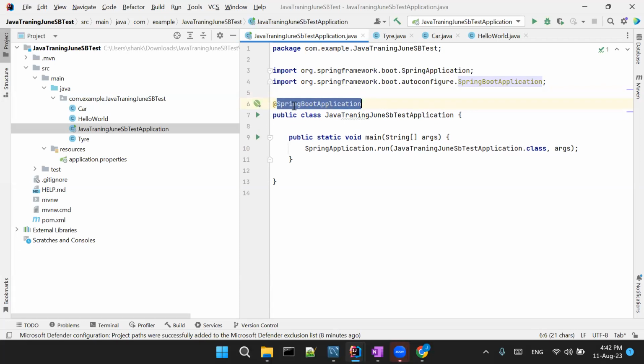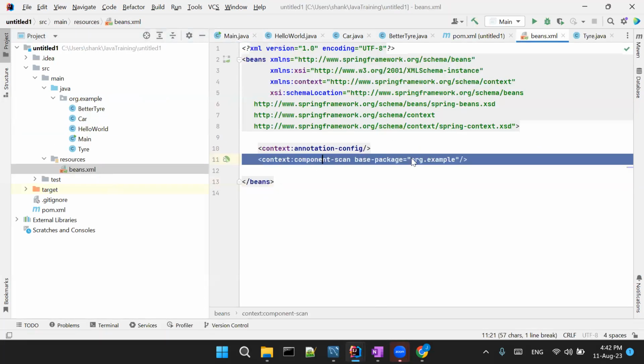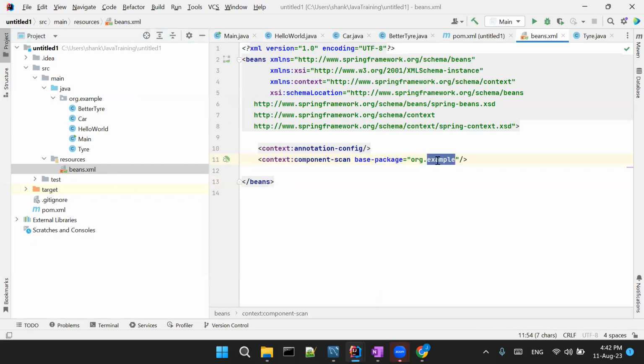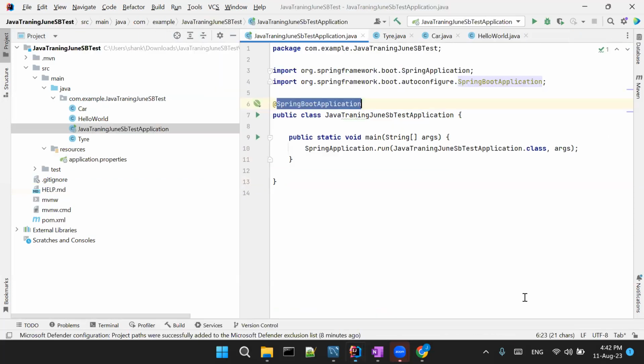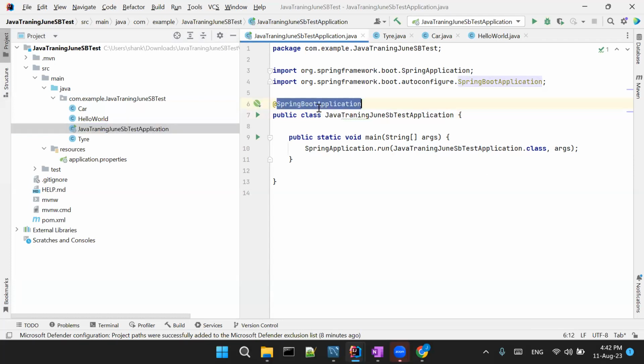Okay, so this class does a lot of things, and one of them is component scan. Do you remember the component scan we were talking about earlier? A component scan happens from the package that you specified. But in Spring Boot, you don't have to worry about it. It does the automatic component scan from the package in which this class is present.